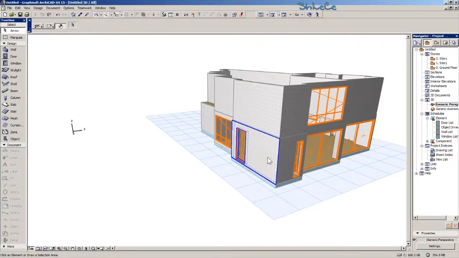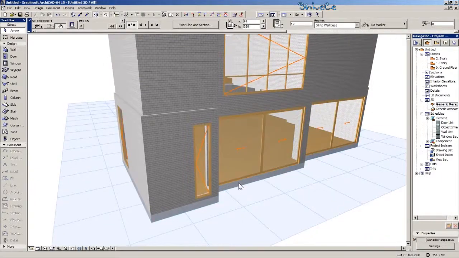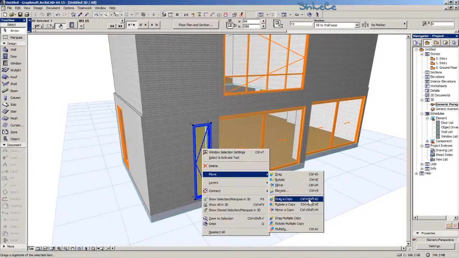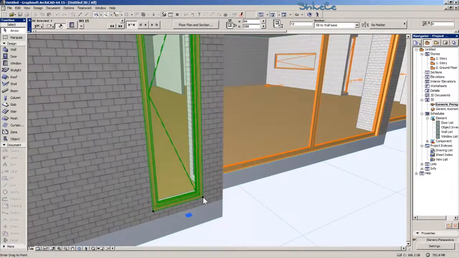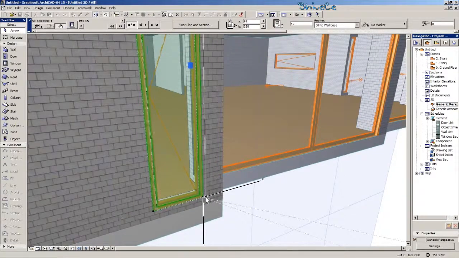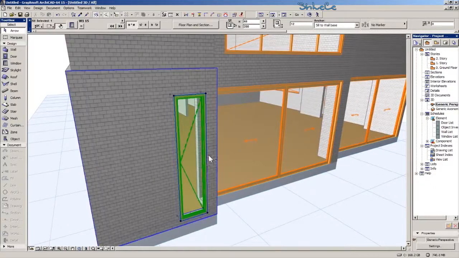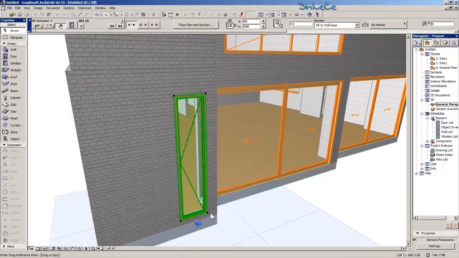I may just need to copy paste some of these windows to the first floor. So I'm gonna right click on this window, go move, and go drag. I'm gonna put it around here. Fine. Then I'm gonna go move, drag copy, and just put it on top of itself.